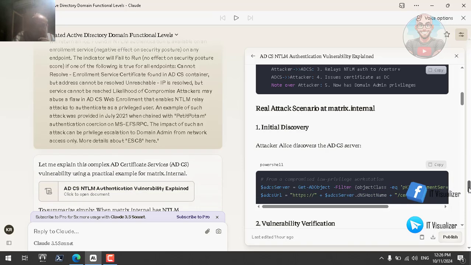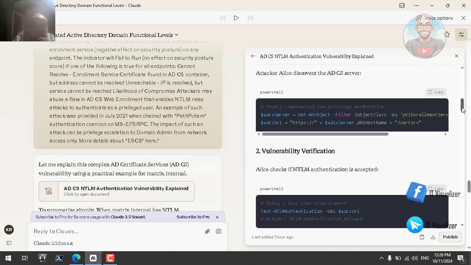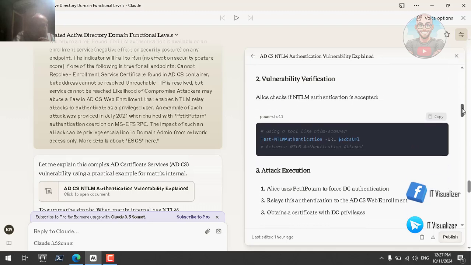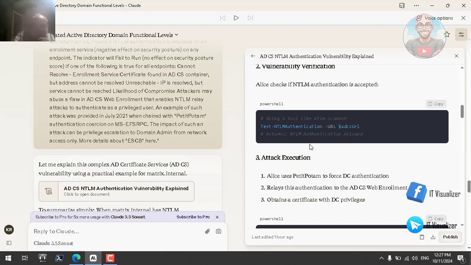Then after getting the ADCS or the certificate server name, now he can authenticate to it. Alice checks if NTLM authentication is accepted, also through a PowerShell command, to test if the certificate server allows NTLM authentication. So he now knows the certificate server name, then checks if it accepts the NTLM authentication method. Very good example actually. And then he can begin the attack. If it is accepted, now he can begin his attack.